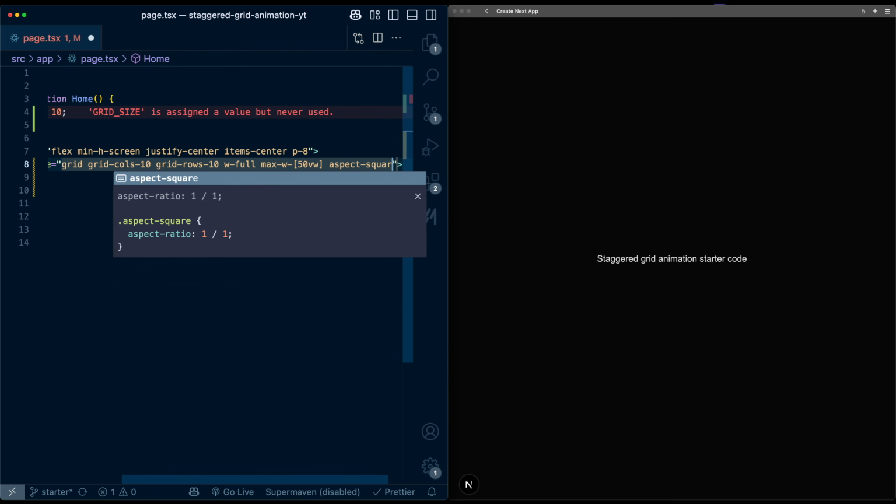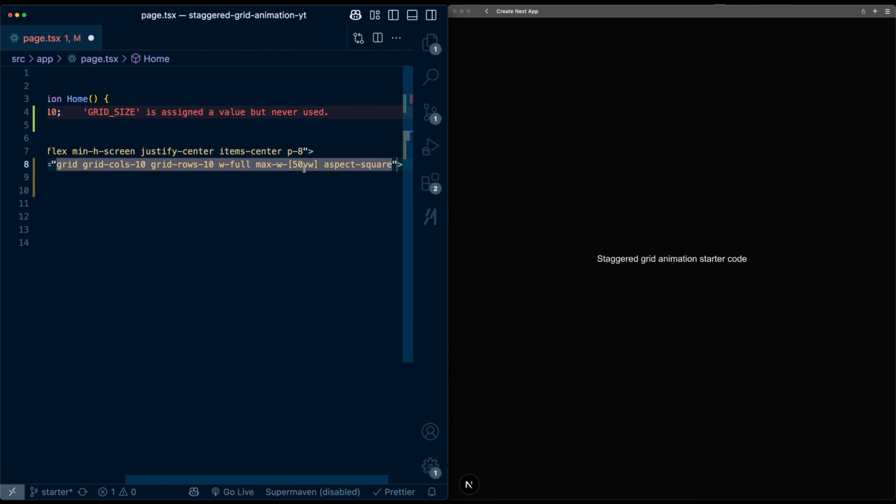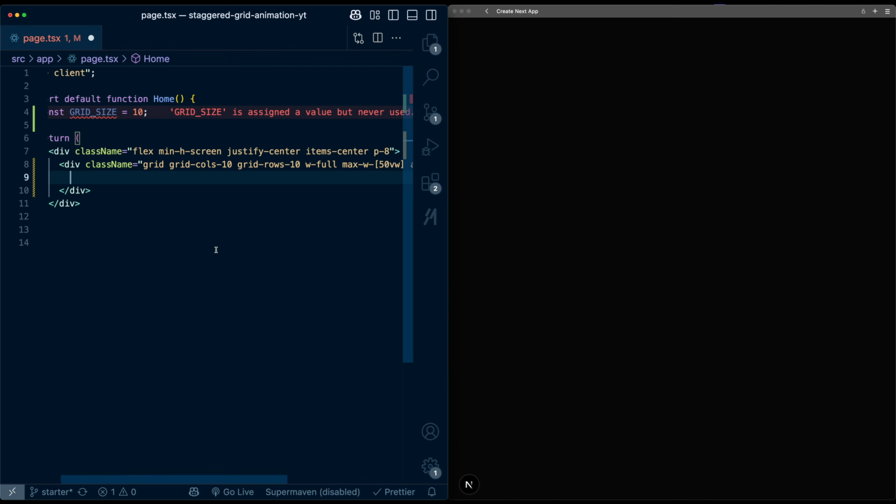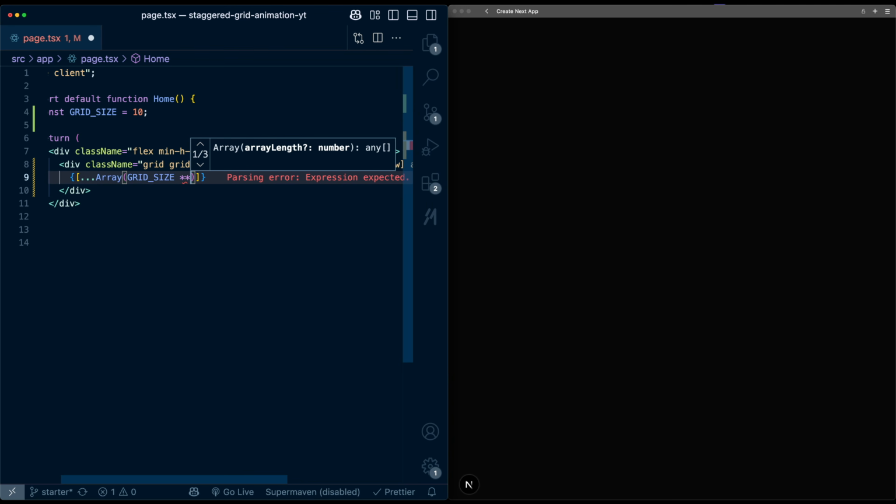We need to make sure this is a square, which will make sure that each of the items in the grid is a square shape. Gap 2, and on bigger screens, gap 3. Then inside this div, I'm going to construct an array of the right size. Array, and we'll have it size GRID_SIZE squared. Map over this.